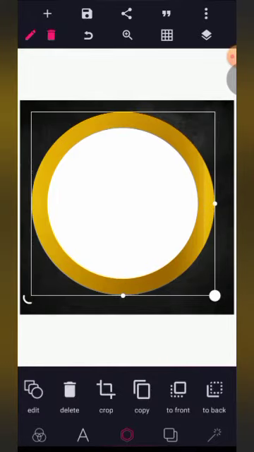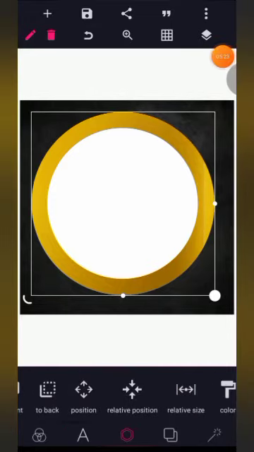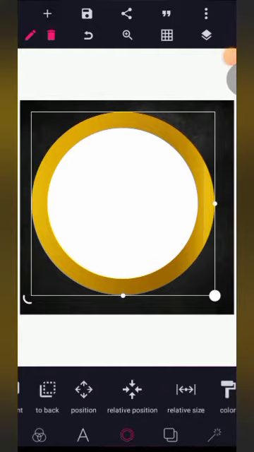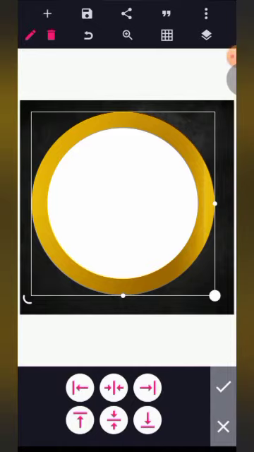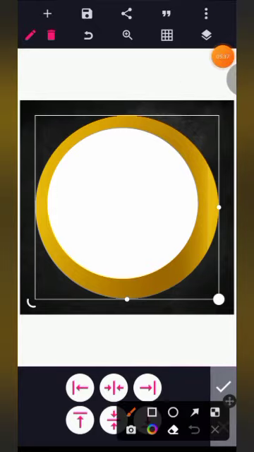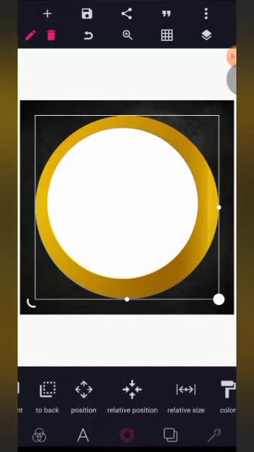Okay, click on that gold circle and come to relative position. Hope you can all see it. Click on relative position, click on this one, the one at the top, and the one down also. Hope you can see what I clicked. Let me show you guys. I clicked on this one and this one under. Now the purpose of clicking is so that our work can be aligned to the center, so that it can be moved to the center.